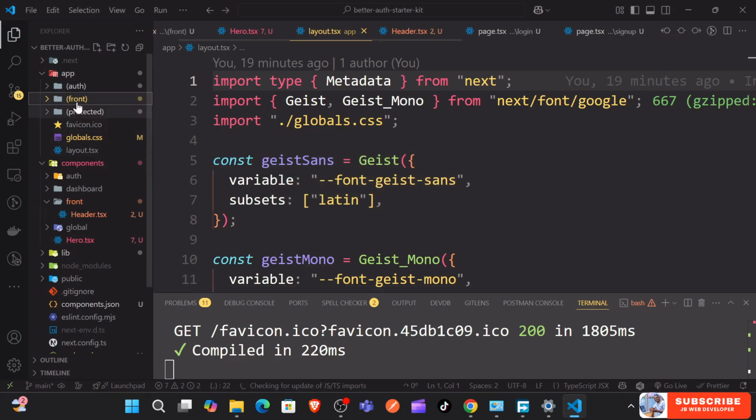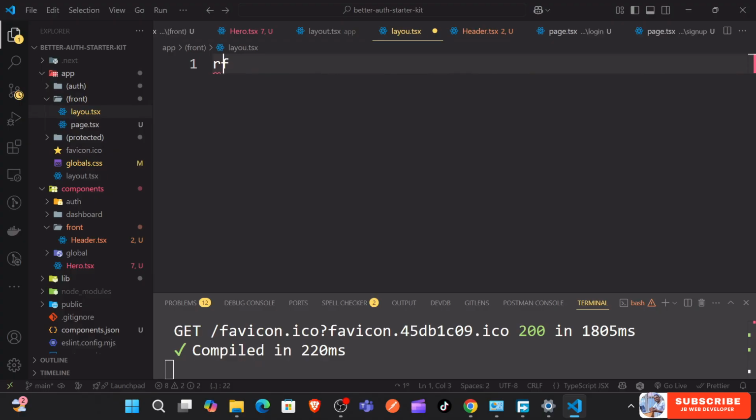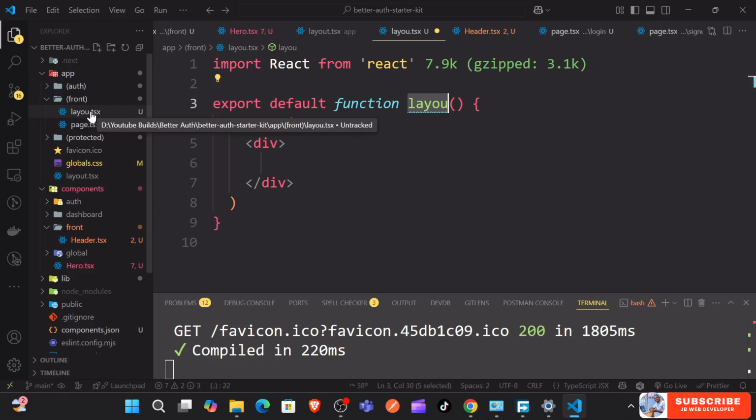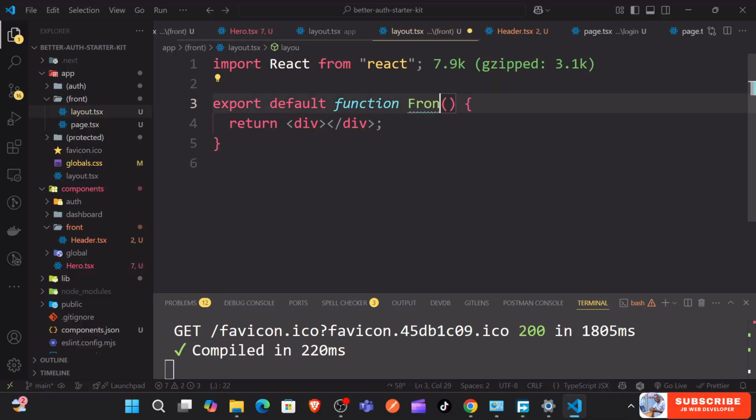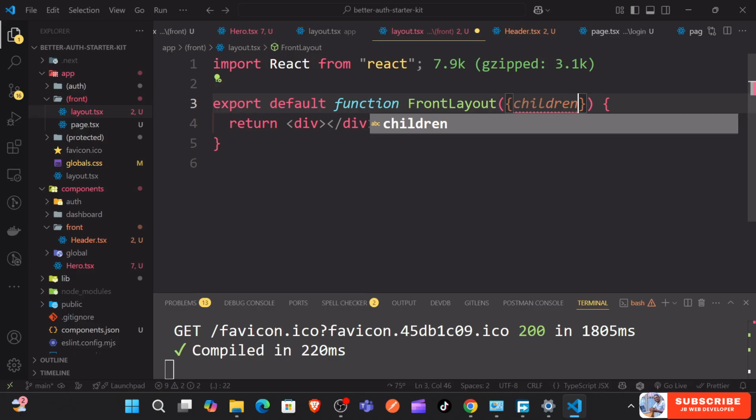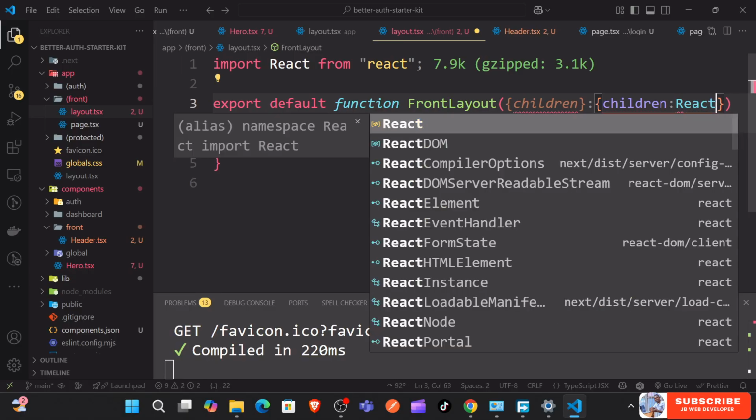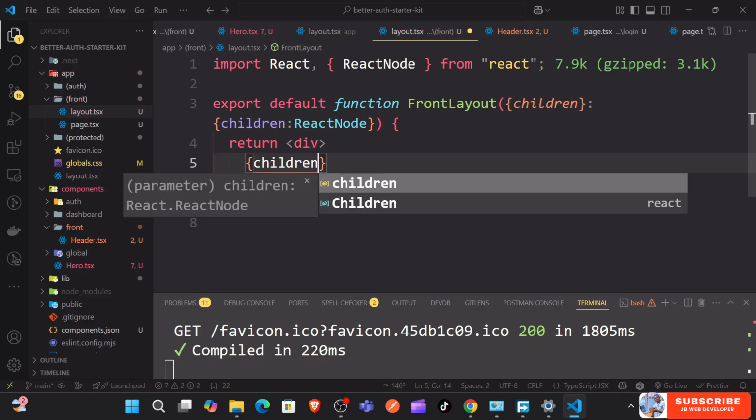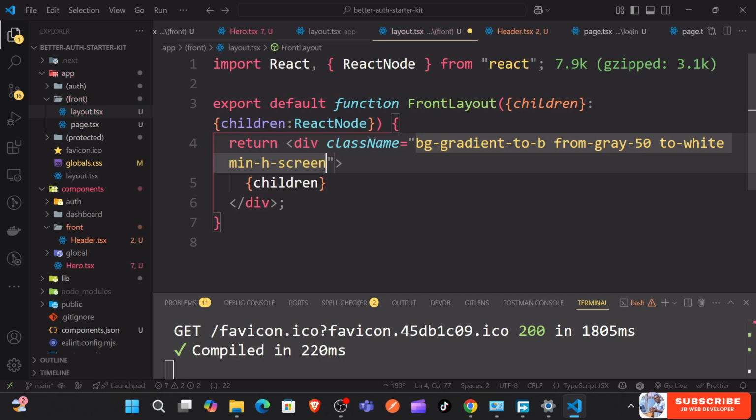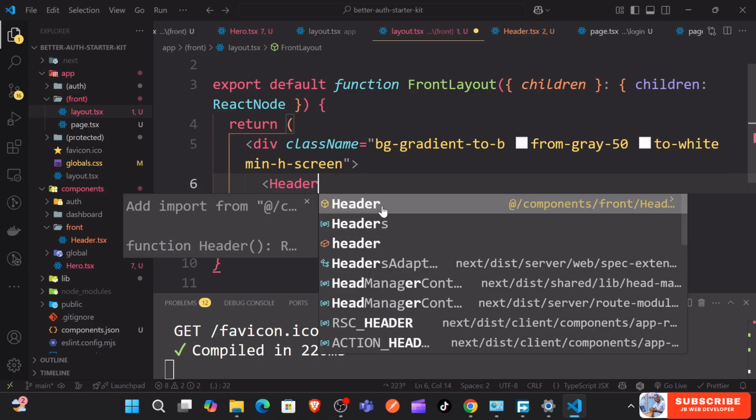Another thing, you can also create another layout. So I'm going to create a new layout here, layout.tsx, with RFC, and make sure the file is named layout. I'm going to name this one the front layout. Of course, add the children, and these children are of type React Node. Then in here I'm going to add the children, and within this I will give a class name. And now I will call our header. So just call the header here, just like so.